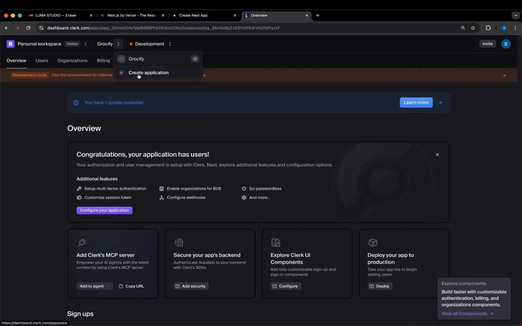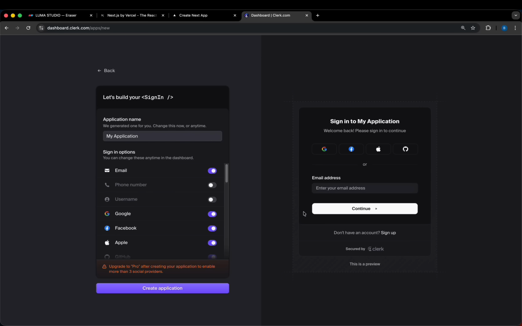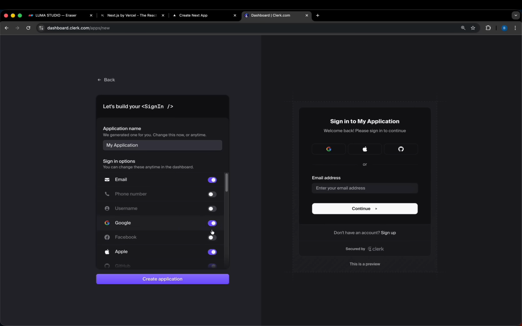So from here, I'll just say create a new application. For the options, I think I'll be using GitHub and Google, as well as email. But if you wanted to, you can add more, like Facebook, Apple, so on and so forth. But if you wanted to add more than 3, I think you need to be on the Pro plan, which is not really needed in this case. So I'm going to disable even the Apple. These are the ones that I'll have.